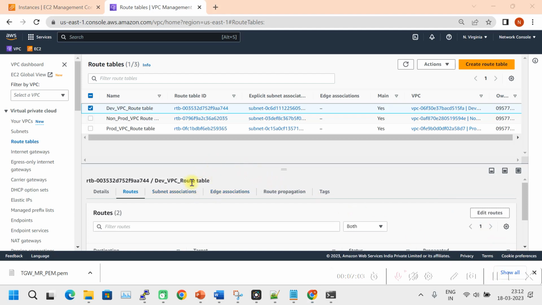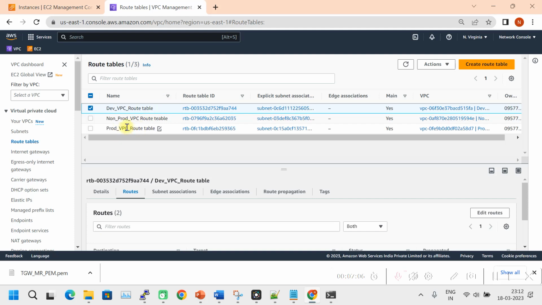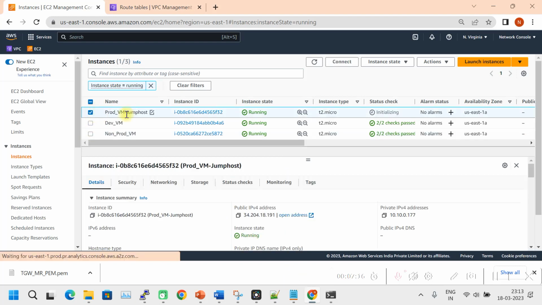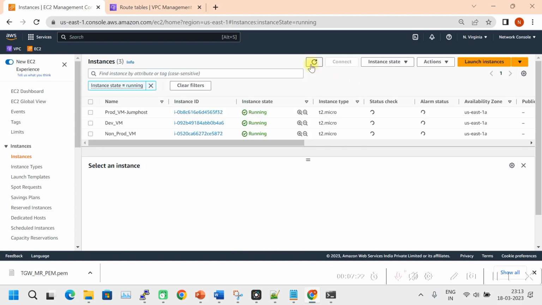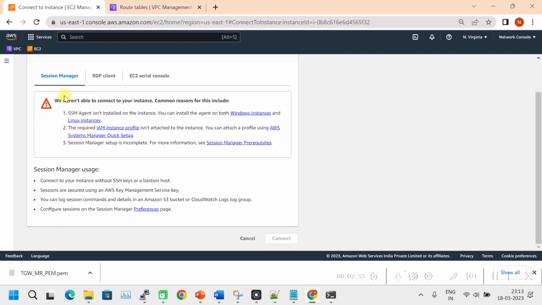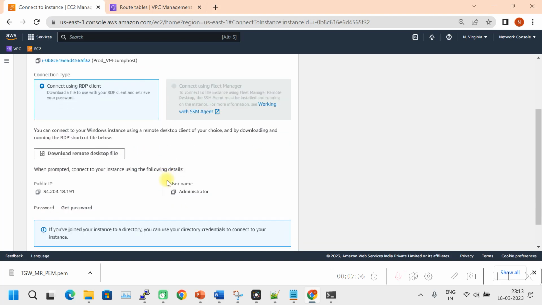Okay, let's try to do RDP to this prod VPC VM. So let me go back to instances and select the prod VM jump host. Still it is showing initializing. Let me refresh it. Yeah, it has passed now, it is clear. So for the prod jump host, this is our public IP, and just click on connect. If you observe here, this is the session manager RDP client. It is showing connect using RDP connection. So we have username as administrator, but the password is showing get password.